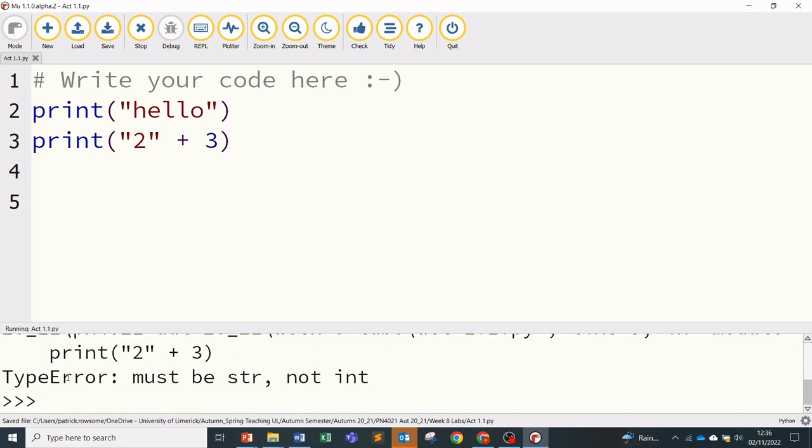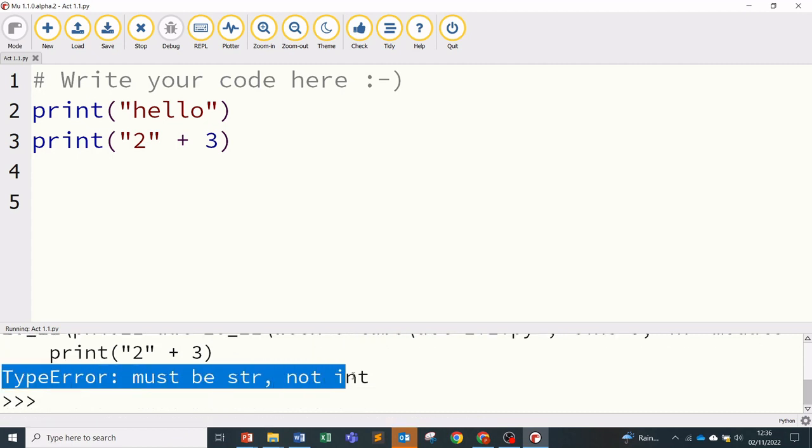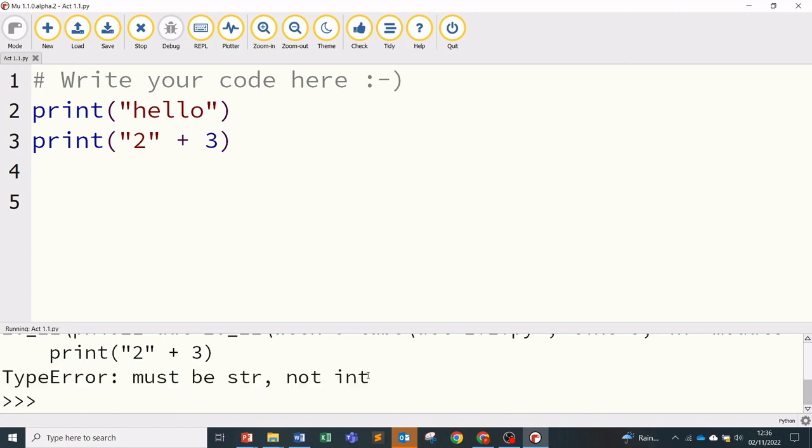So it tells me the errors, and this is something to get used to: type error. Must be a string, not integer. So it's telling me that if I'm adding two data types and both of them are an integer, the computer will add them up. But if both of them are not integers, then it's not going to add them up, and it's telling me it needs to be a string.